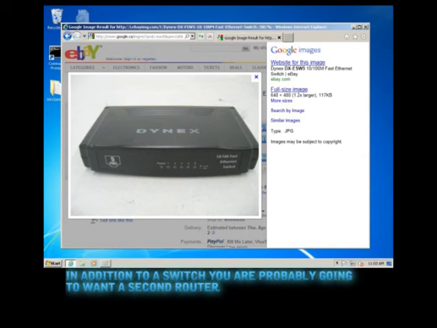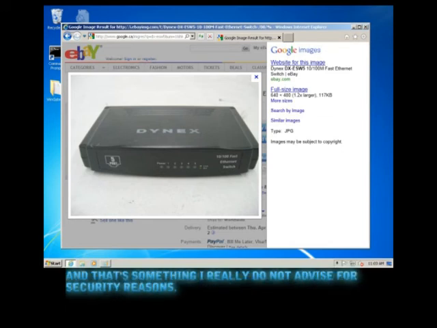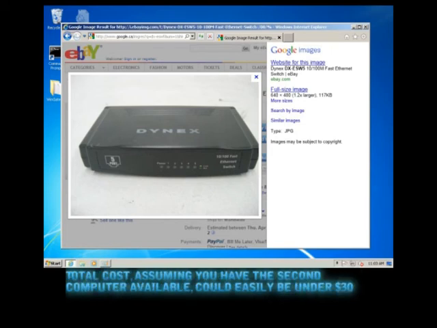In addition to a switch, you're probably going to want a second router. You can definitely connect the machine directly to the switch, but that's like connecting direct to the modem, and that's something I really do not advise for security reasons. Total cost, assuming you've got the second computer available, could easily be under $30.